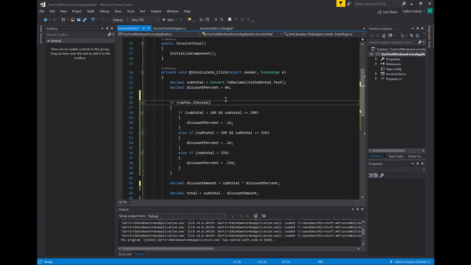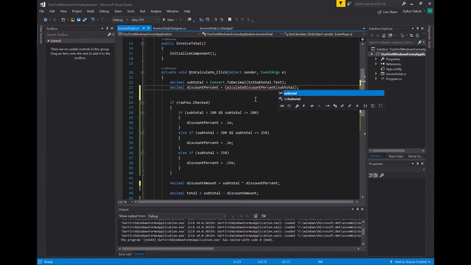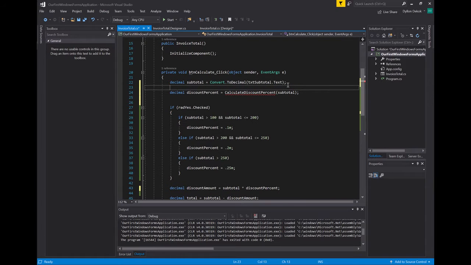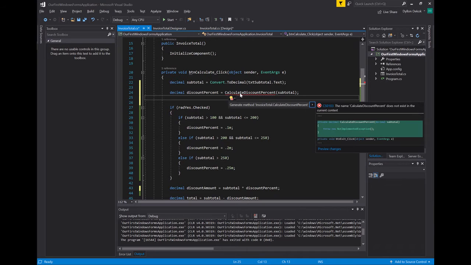So let's say the discount percent is equal to calculate discount percent. And remember, if it's a method, it's going to have open and closing parentheses. So I can give it a parameter list, and in my parameter list, I'm going to send it the subtotal. So I'm going to say, hey, based on my subtotal, figure out what the discount percentage is and return that back to me. So the first thing my compiler is going to do is say, I don't have this method in my class anywhere. Let's make this a little bit bigger.